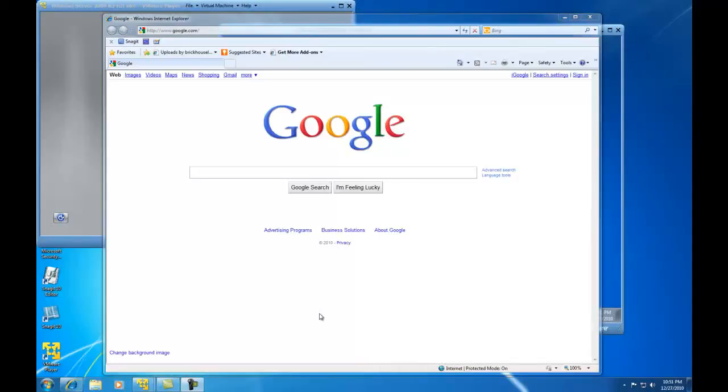Hello, in this demonstration I am going to show you how to download and install the remote server administration tools so you can manage a 2008 server remotely from your Windows 7 desktop.